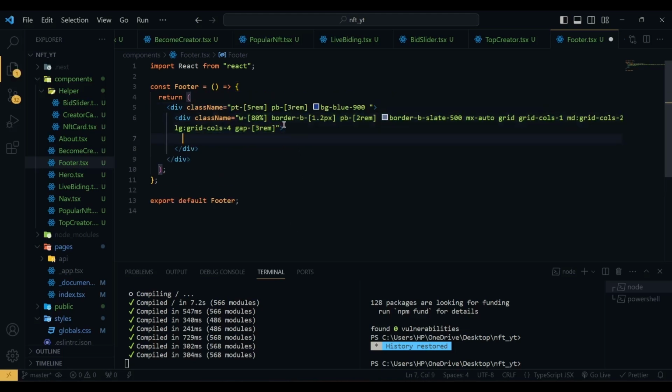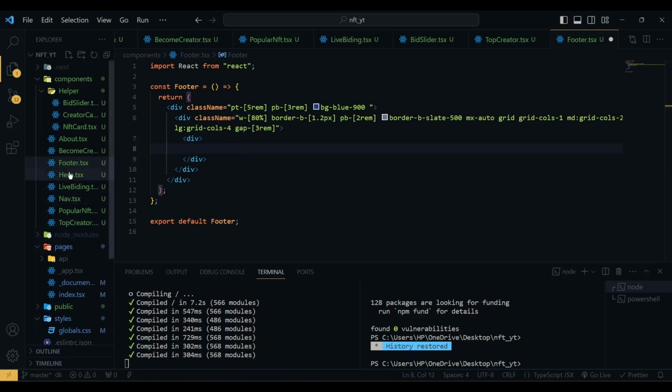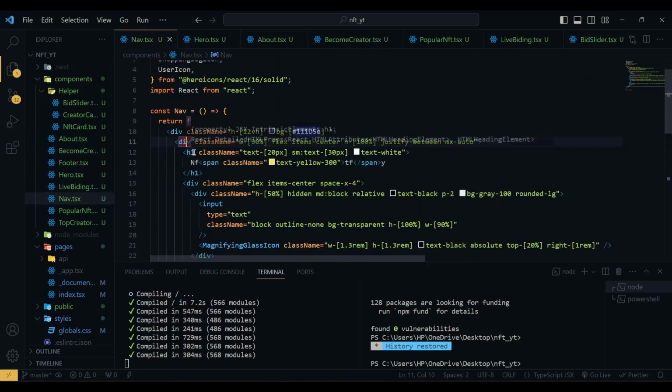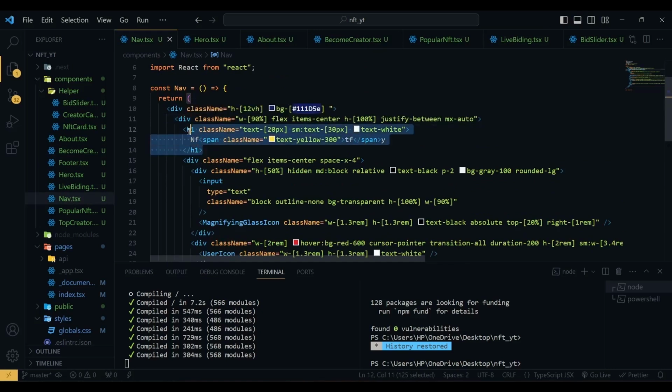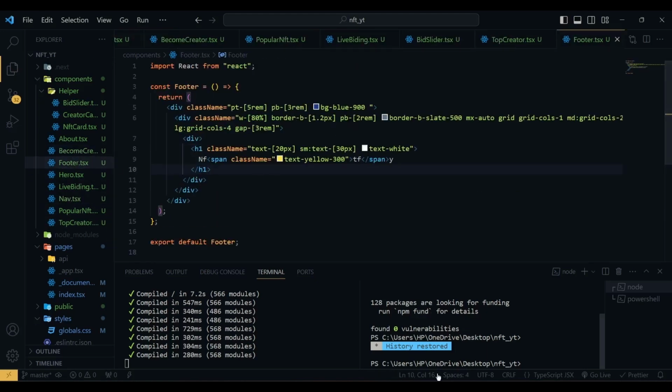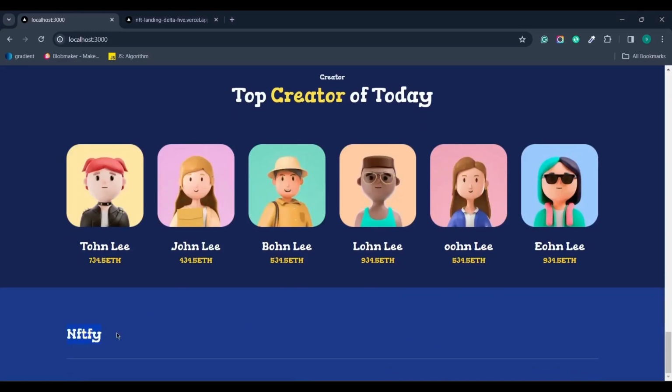Then inside this div we have another div, and in this div basically we have our logo. So we are going to copy the logo from our navbar section. So this is our logo. We are going to copy this and paste it here. So here it is, and this is the border bottom.